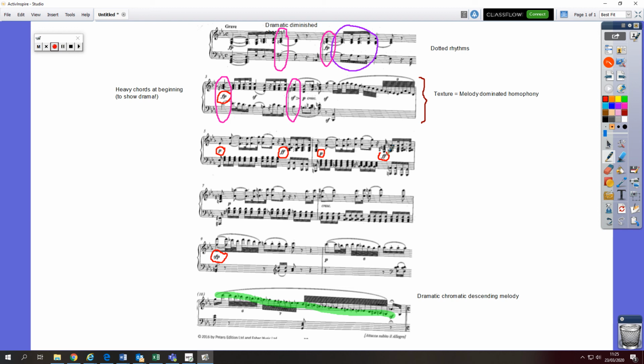Now that is a real trademark of Beethoven, and you could say that if you had to write about dynamics in Beethoven's music, you could say his dramatic contrasts are what makes the music sound exciting and even unpredictable. So that is the information from page 71.